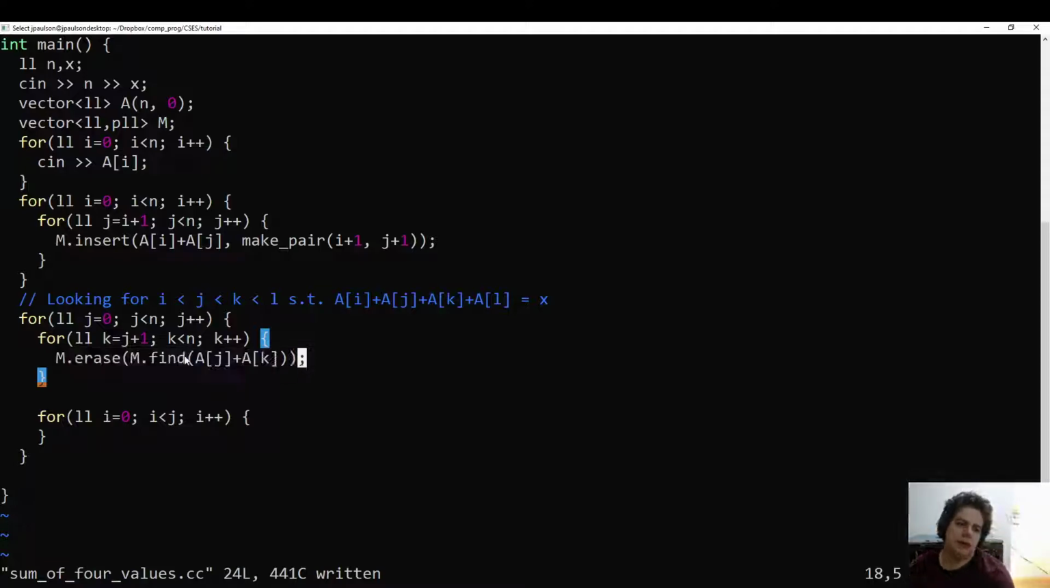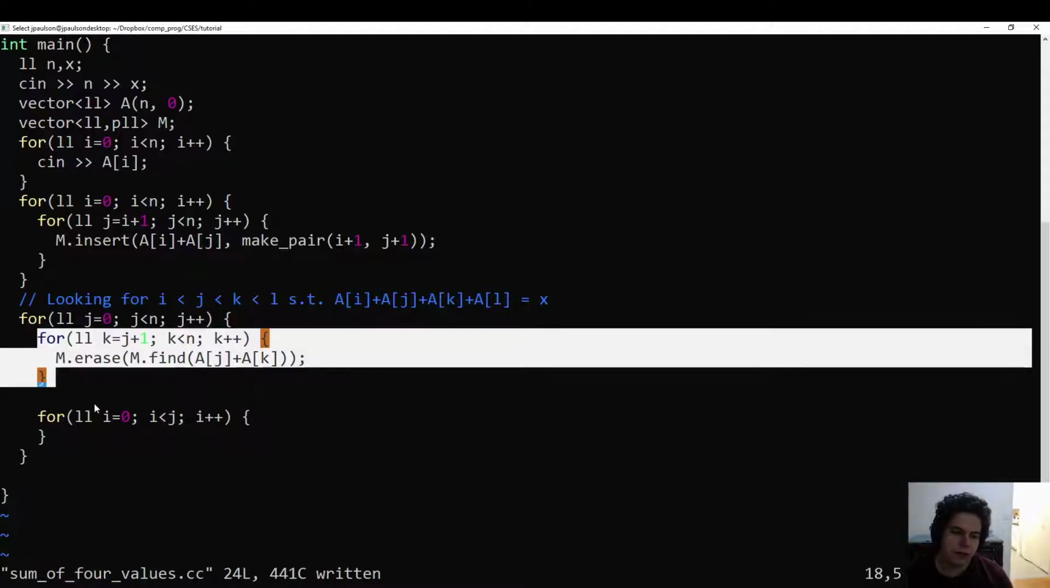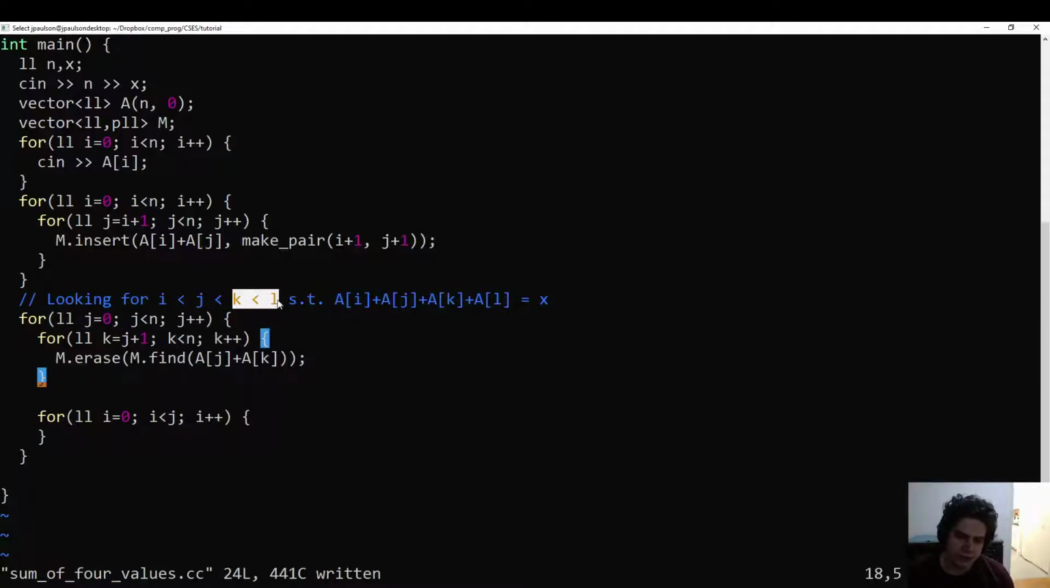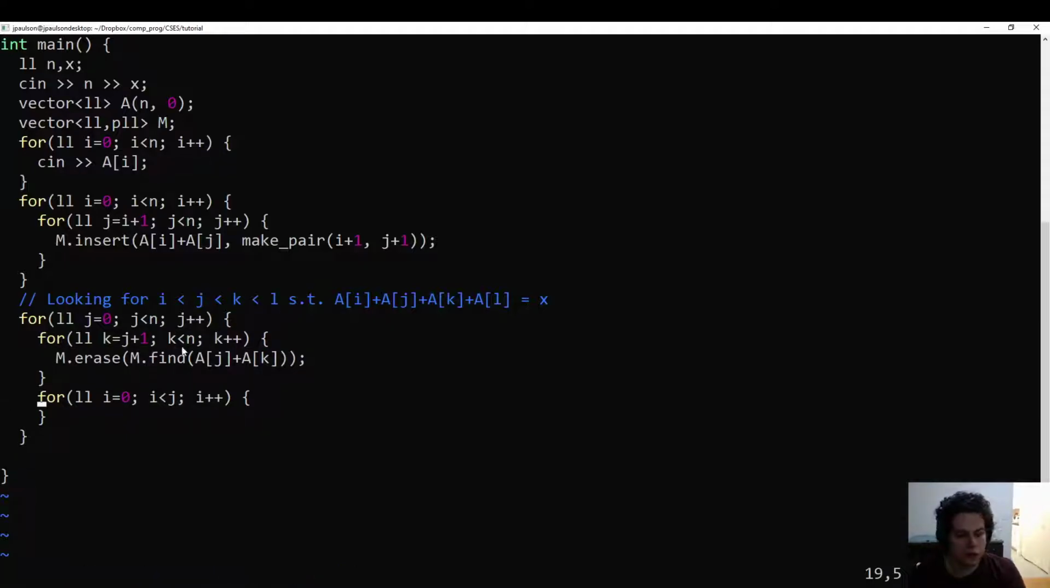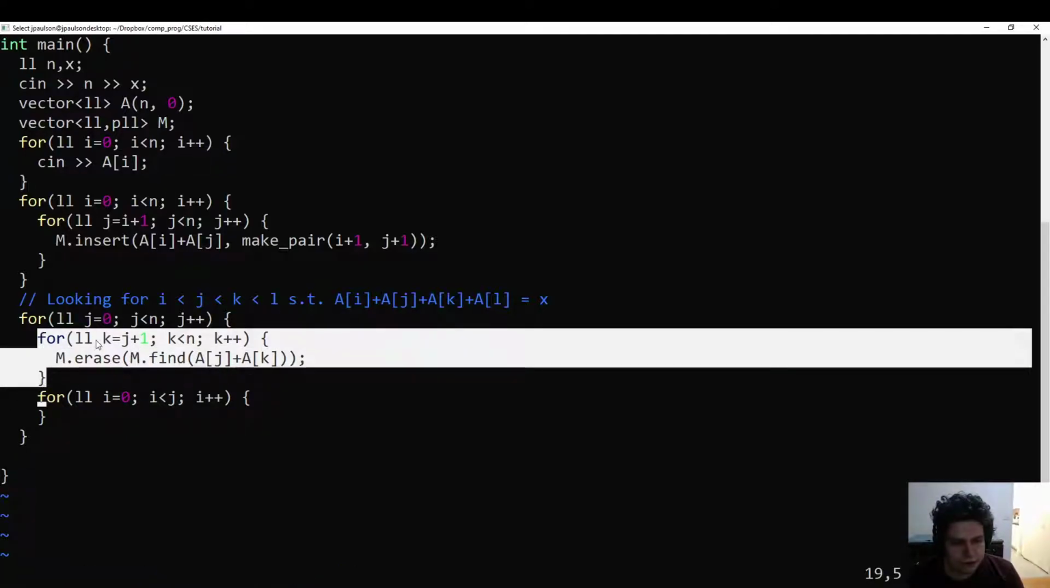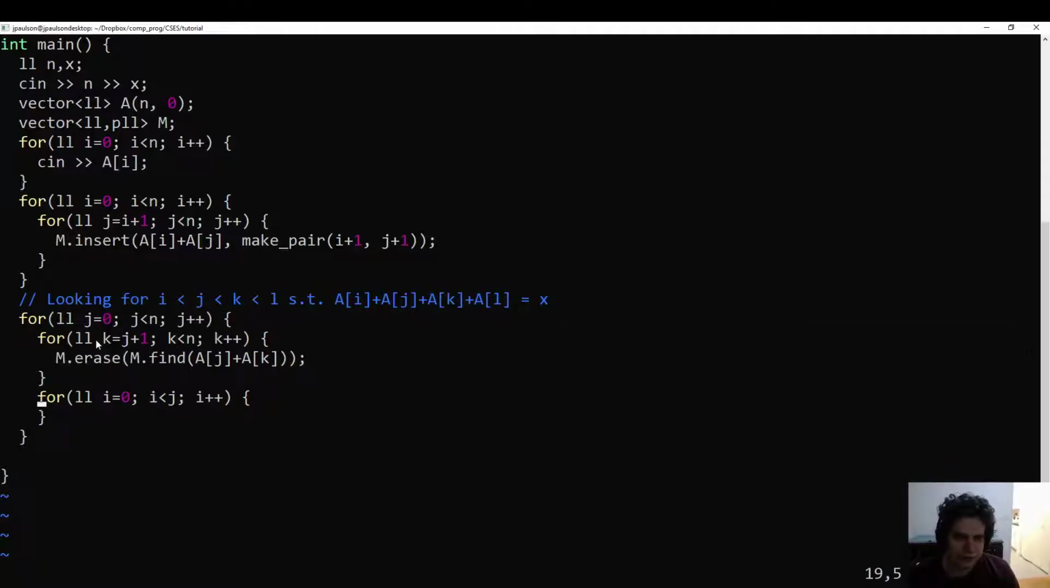And anything left over in the map is going to be a valid k and l that are bigger than j. And by the way, anything smaller than j, we would delete on a previous iteration of this loop. Okay, so now the only things in the map are valid for us. So we loop over j, we loop over i. So this is what's left.